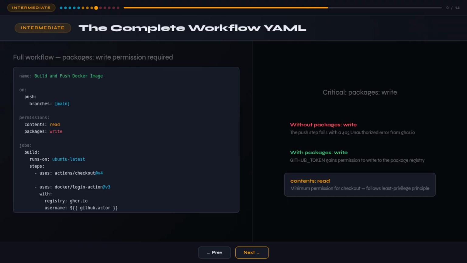Here is the full workflow wired together. It triggers on pushes to the main branch. The permissions block declares contents read for checkout and packages write to enable pushing to GHCR.io. Without that second permission, the push step returns a 403. The steps run in order: checkout, login, metadata generation with the step ID of meta, and finally build and push.